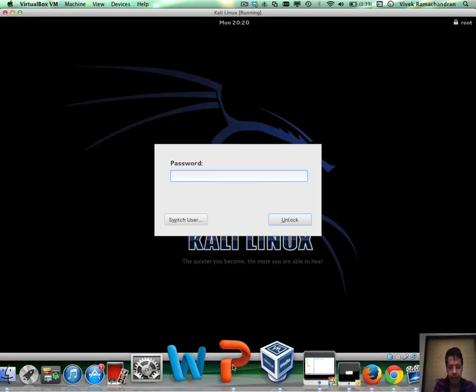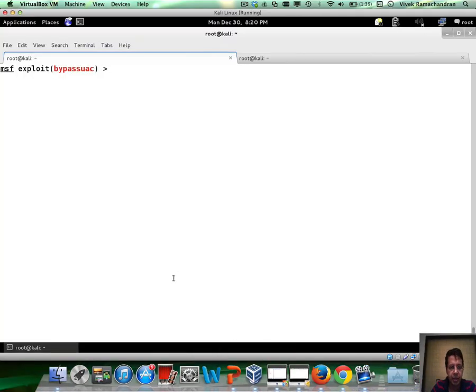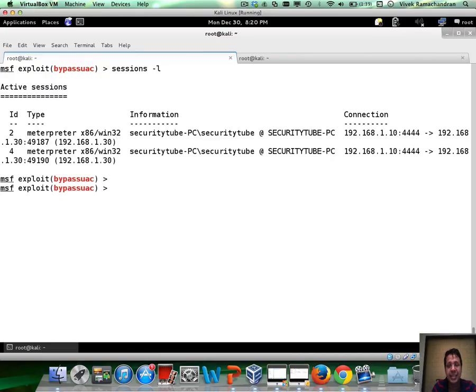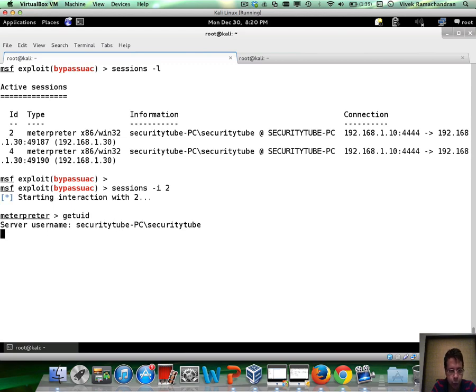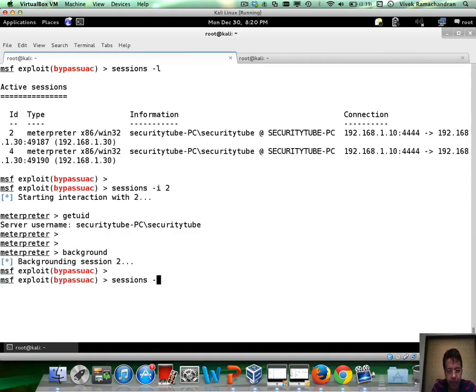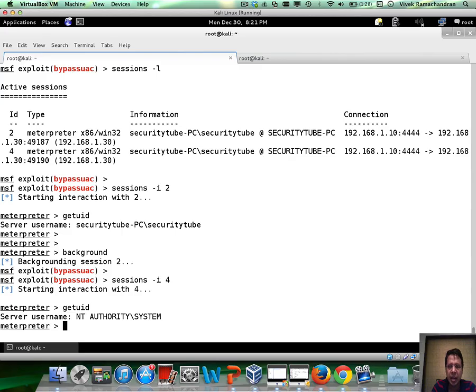I'm going to go back to my Meterpreter sessions. Now I have two Meterpreter sessions, and this is based on the UAC bypass exploit. The first one is basically user mode, where I'm still the user, while the second one is basically after privilege escalation, where I am system.